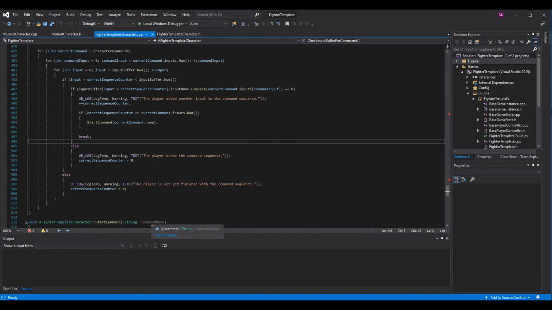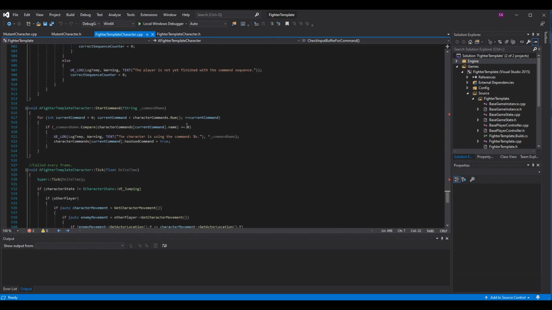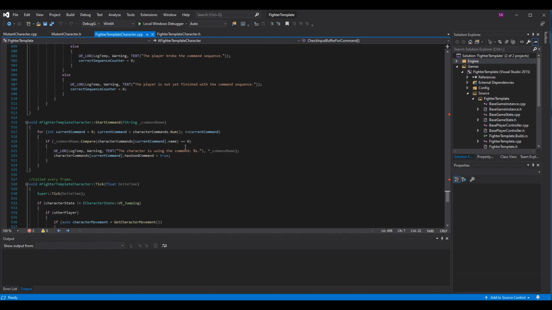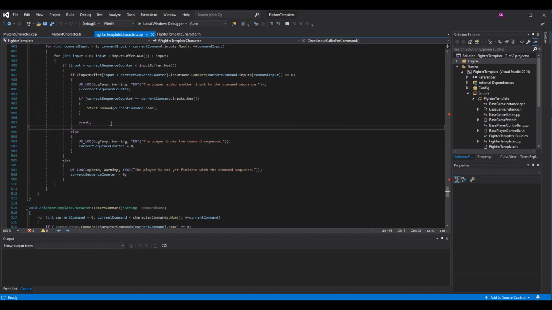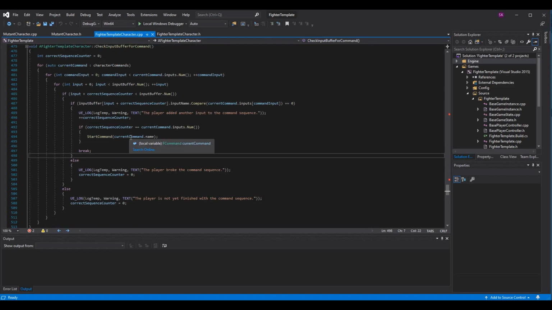Now, we don't have many changes, but we do have to go over what we did in start command to make sure we're using the right attack. Because before we were just checking if the name was equal to temp command's name. But now we have to make sure when we call start command that our name is equal to the name of the command we want to use. So, start command still takes in an f-string name. But now, instead of passing it temp command.name, or a hard-coded name, we're going to pass in current command.name. So whatever command this completed on.